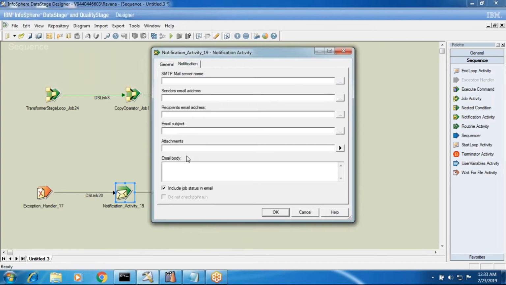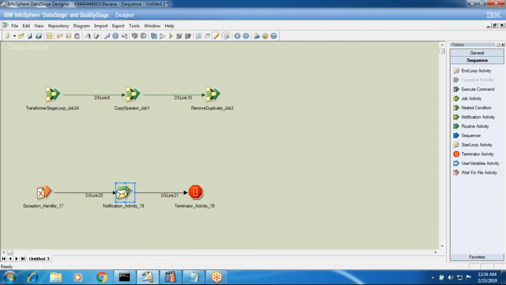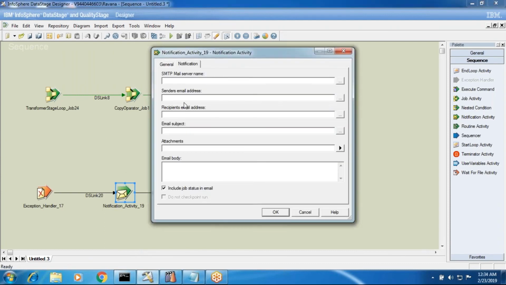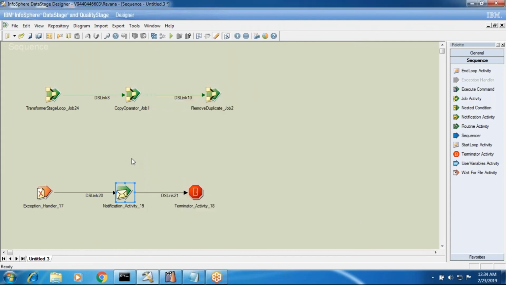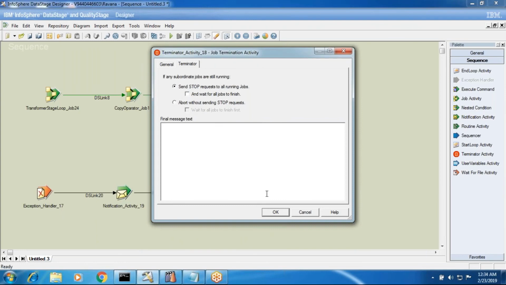For the notification activity to work, we require an SMTP server, but on my local machine that is not possible. That is the reason I'm not able to show you. Here you can give the server name, the mail address to whom you want to send, the subject, and if you want to attach something, and include the status of the job in the email, you can do that. Once the job fails, the exception handler takes that request and first does the notification, and next it goes to the terminator activity.